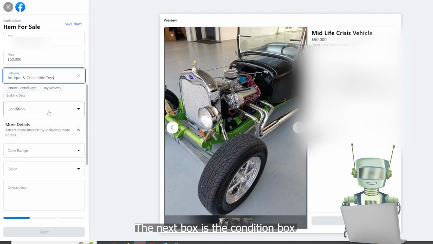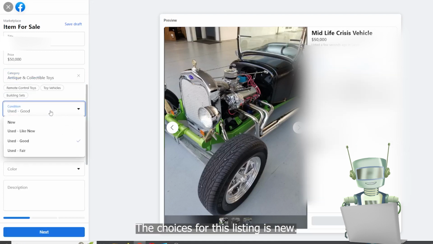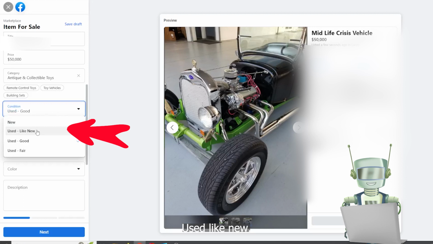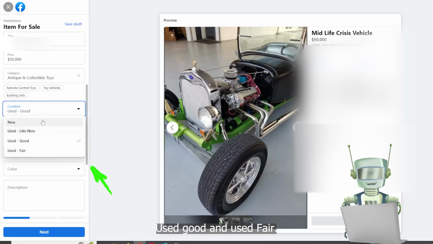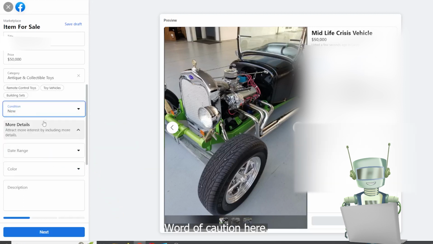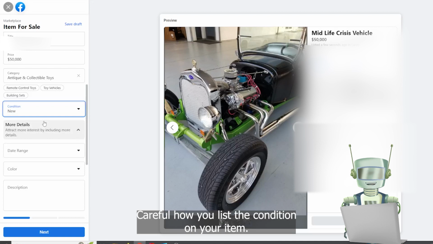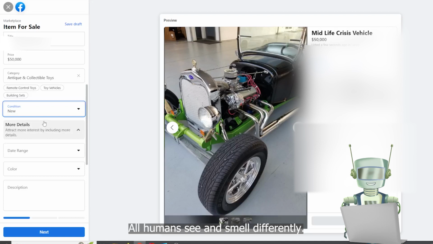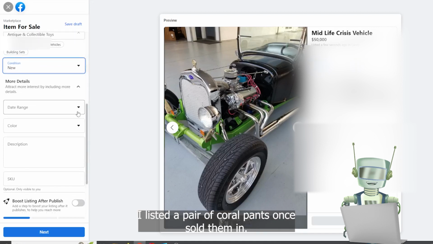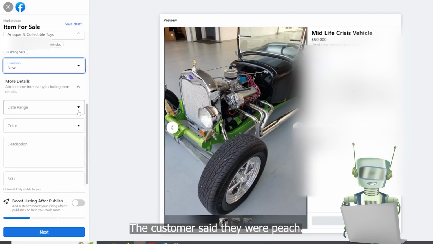The next box is the condition box. The choices for this listing are new, used like new, used good, and used fair. Word of caution here: be careful how you list the condition on your item. All humans see and smell differently. I listed a pair of coral pants once, sold them, and the customer said they were peach.